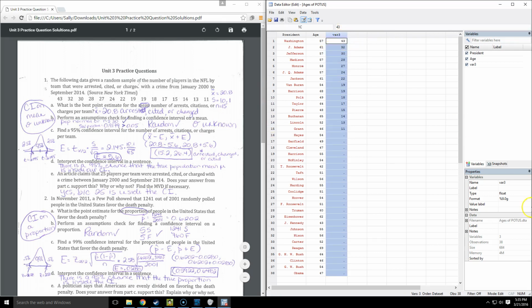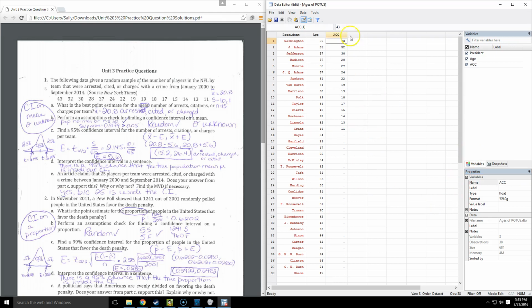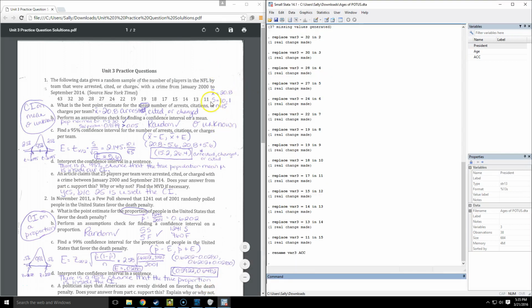So I'm going to label variable 3, and this is real data. I'm going to call this ACC, short for arrests, charged, and cited. If you had the raw data in here, now, the reason why I decided I wanted to use that other option is that I don't like the number of decimal places that I rounded to previously.